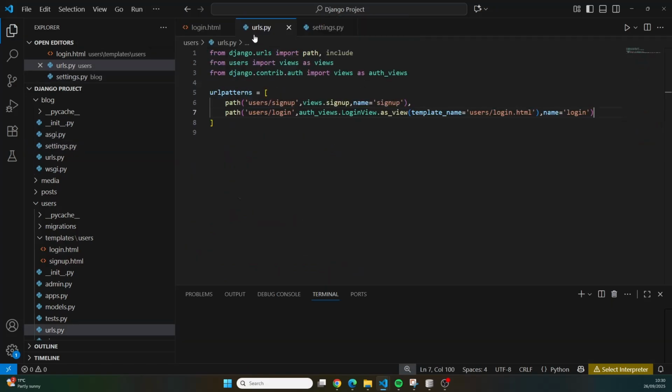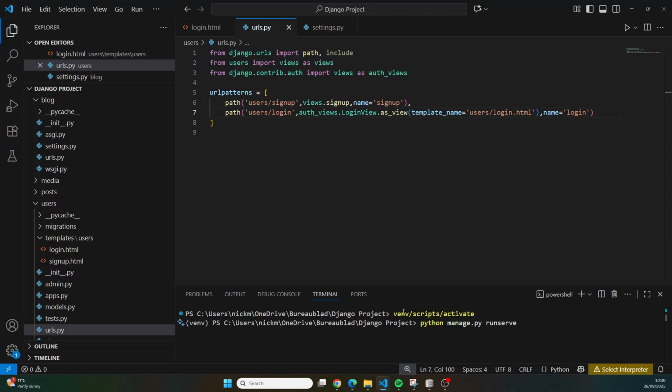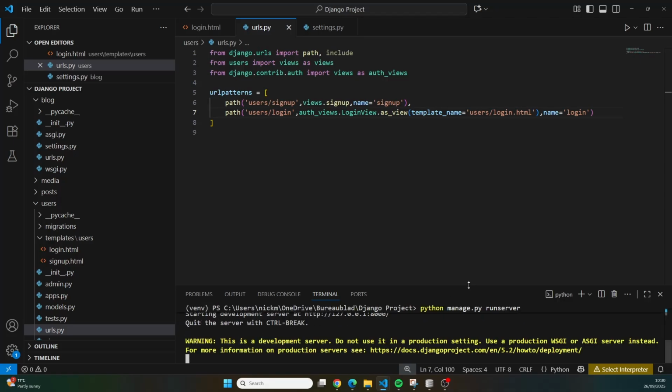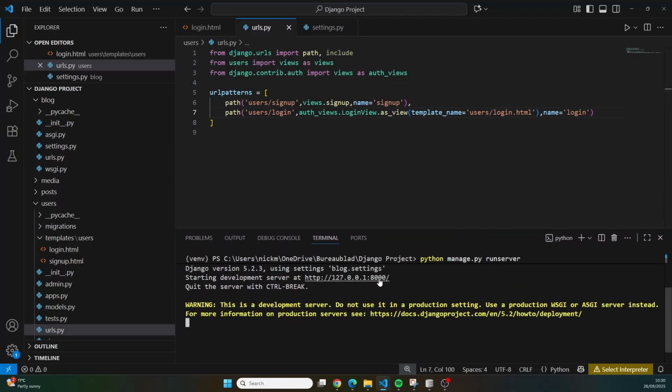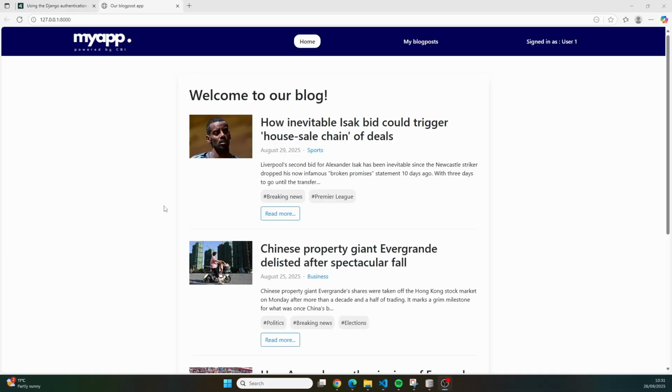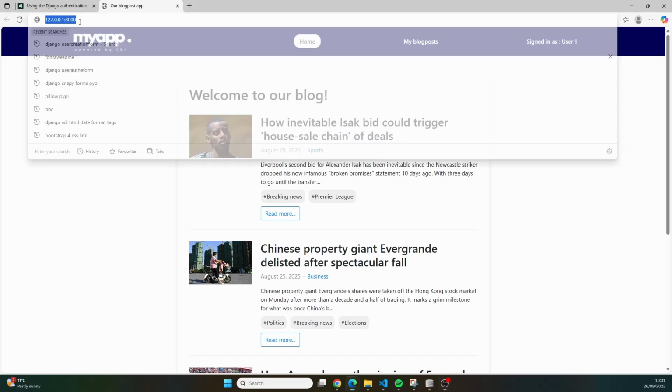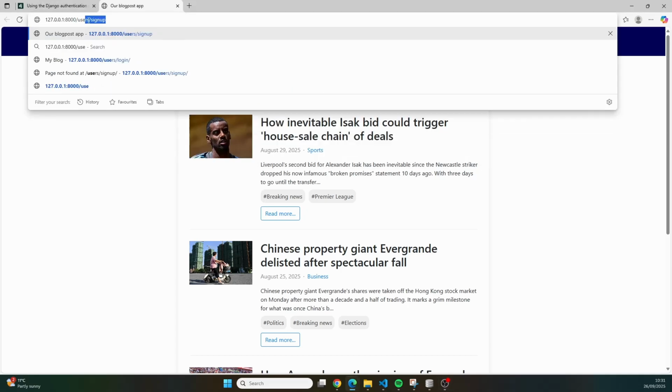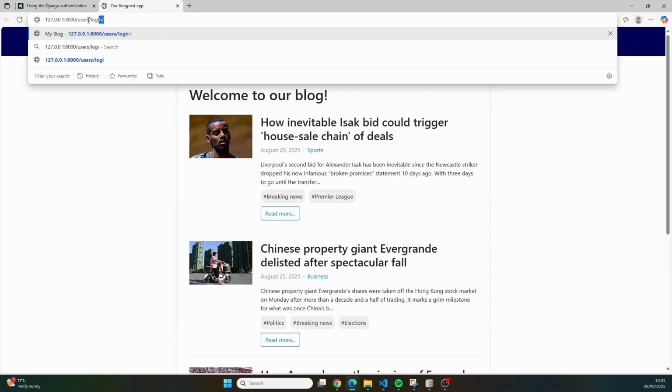So I'm going to open a new terminal, and in that terminal we do first venv/scripts/activate to activate the virtual environment. And then we do python manage.py runserver. And let's see if we can log in with the user that we've created in the previous video. So we are now in our application, and currently we don't have a menu item yet to go to the actual login page, but we can go to /users/login.